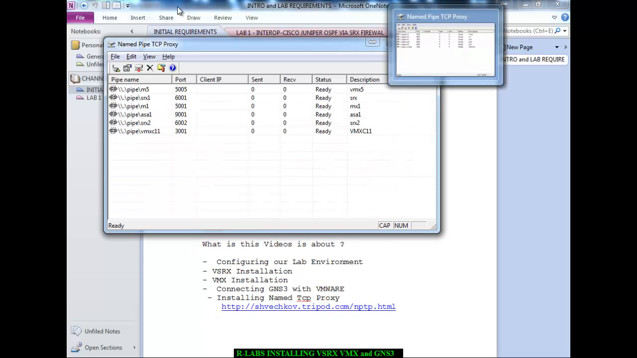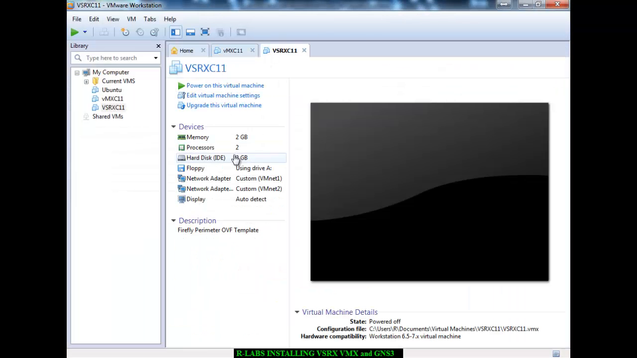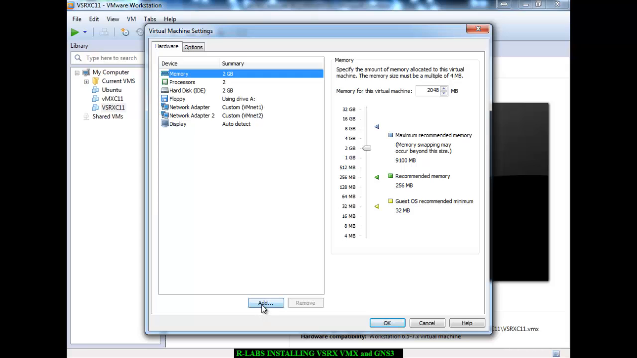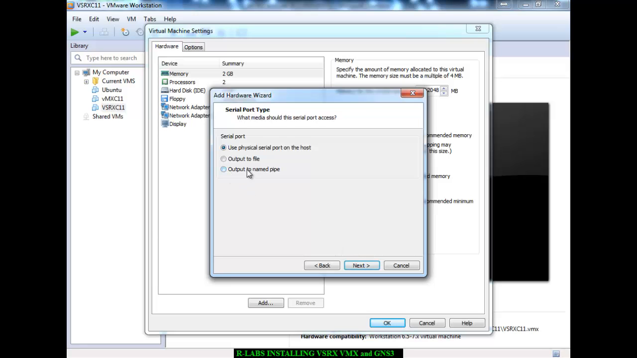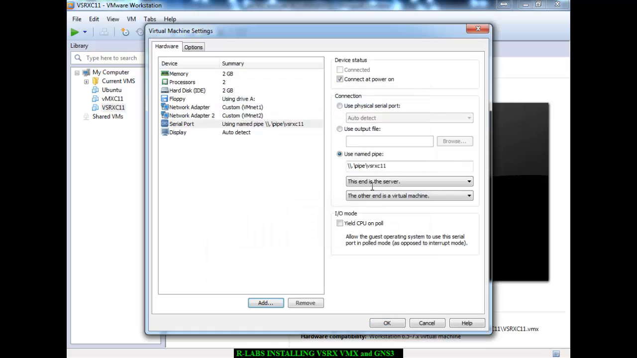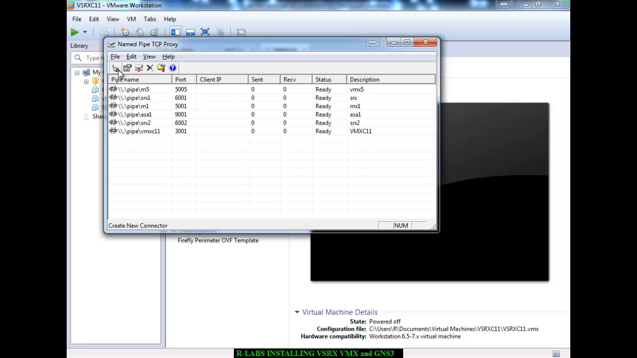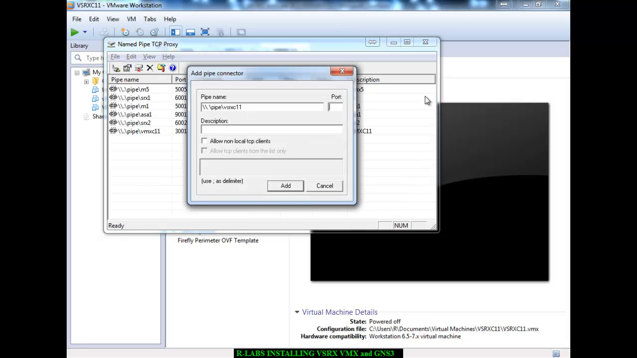We'll also do the same for our SRX. So for the SRX, go to your virtual machine settings, add a serial port, output to named pipe, and edit the com_1 option to a name of your choice. So VSRX11, let us say. Finish, copy the pipe name, create a new pipe, add it, and give it a port number and any description of your choice.